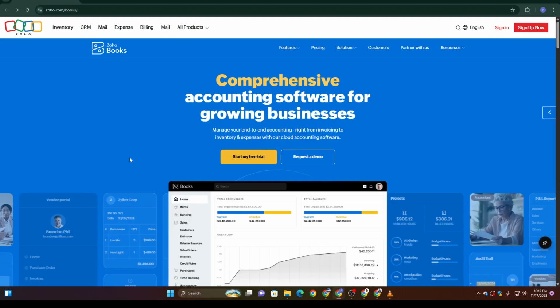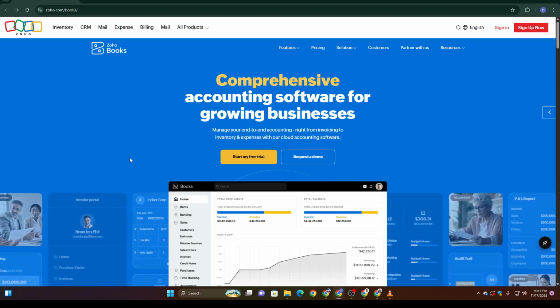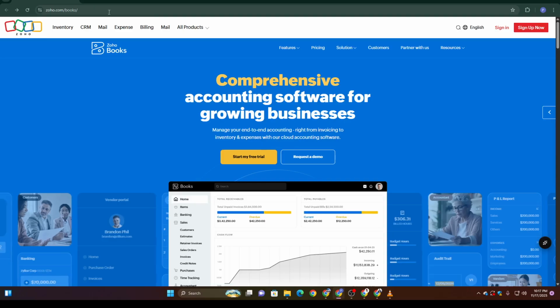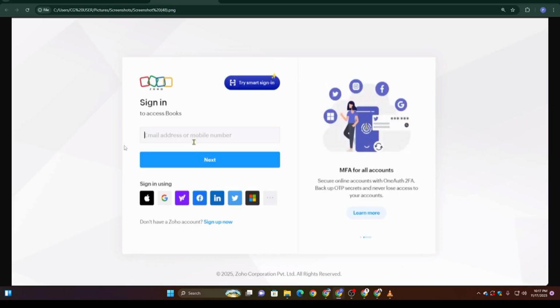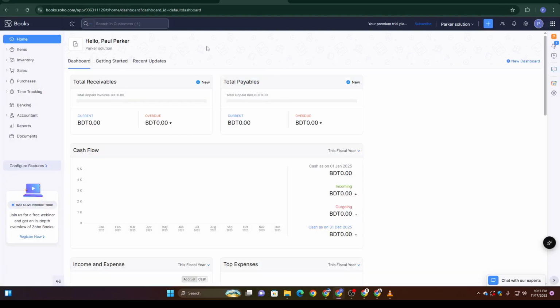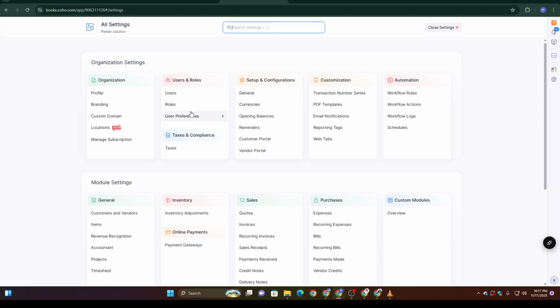Now, to get started, head over to the Zoho Books website and sign in. You can log in using your email and password, or simply continue with your Google account if that's easier. Once you're inside, you'll land on the main dashboard where all your business activities are organized. From the dashboard, look to the left sidebar and scroll down to settings. This is where Zoho Books keeps all the tools for personalizing your account.